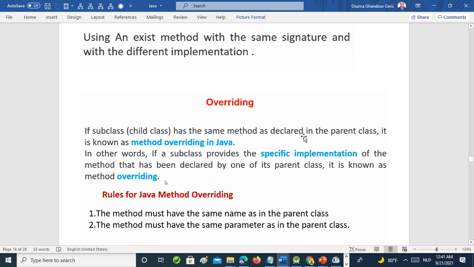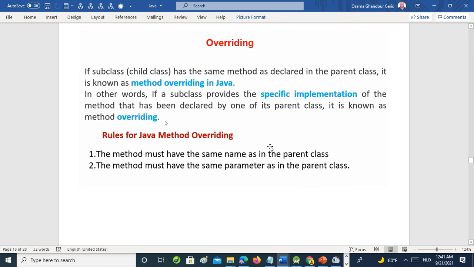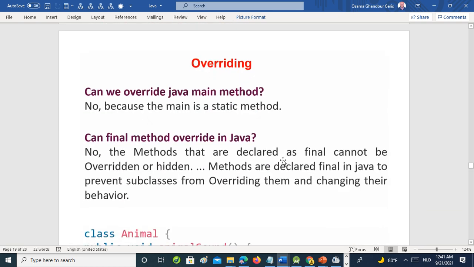Rules of Java method overriding: the method must have the same name as in the parent class, the same name. The second, the method must have the same parameter as in the parent class. So the same parameter in the parent class and the same name. So we will do overriding. This is the overriding. Let's see.